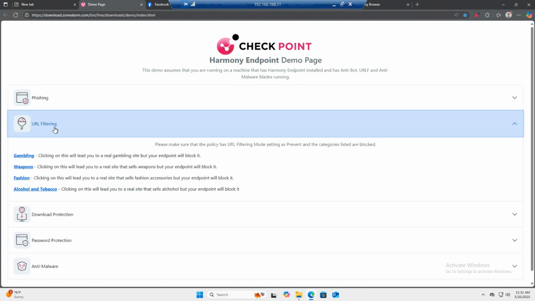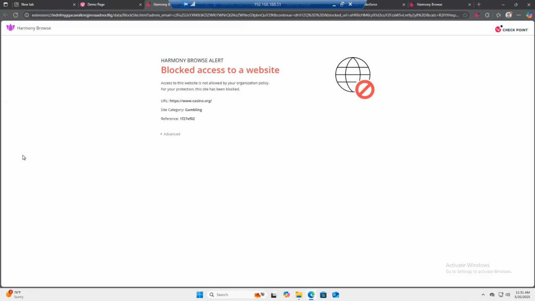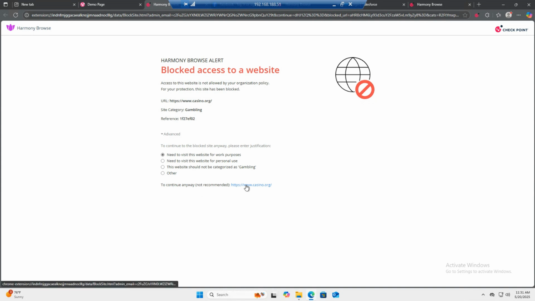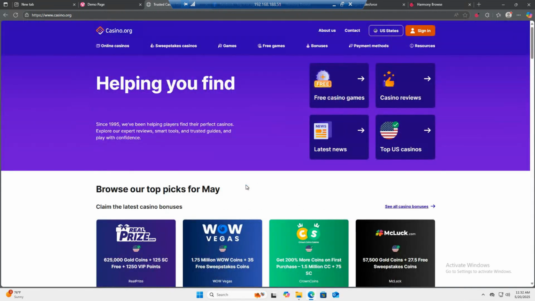Now let's go and do some URL filtering. Remember I talked about the gambling website. So I'm going to go to gambling, and again, blocked access to a website, but here I am allowing them that opportunity. So I'm going to say, you know what, I need to access for work purposes. And then it's going to ask me, hey, do you want to continue anyway? Yes, I do. And immediately it allows me to go to that gambling website.